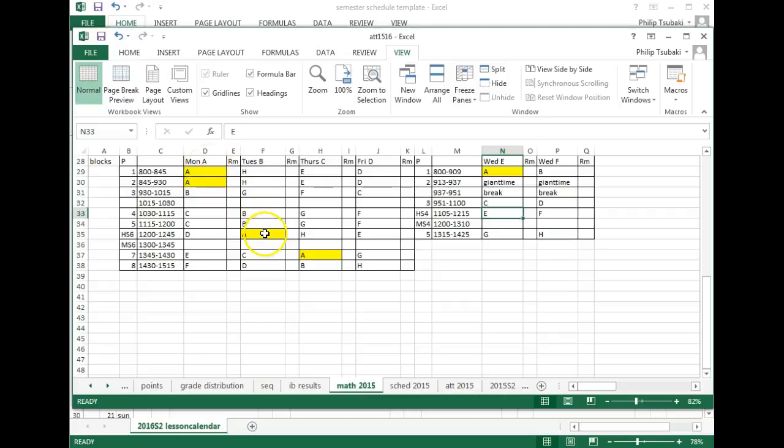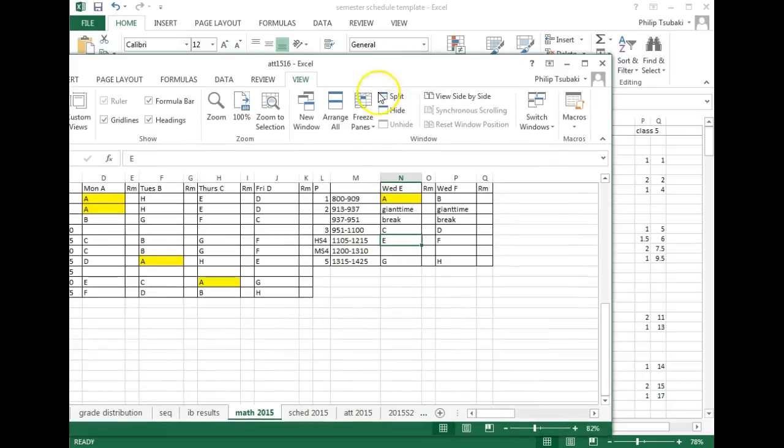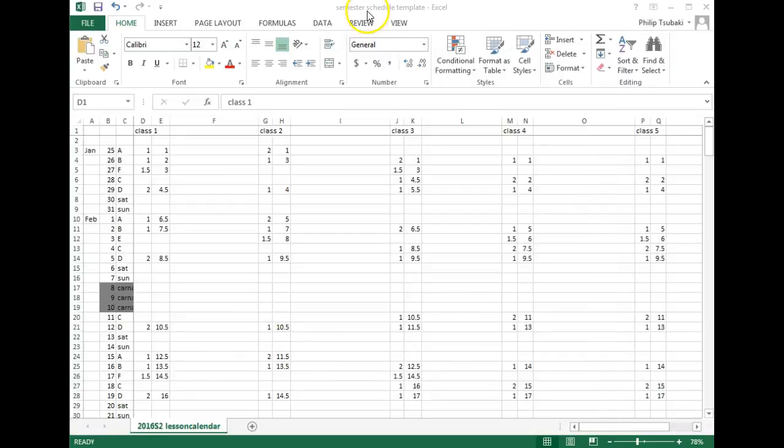It has a single period on B and C day, and a 70-minute period on E day. Okay, so this counts basically as 2 periods. This counts as 1 period, and this counts as like 1.5 periods, right? You definitely can't do 2 periods worth of stuff on a Wednesday unless you really rush. So I counted it as a 1.5.